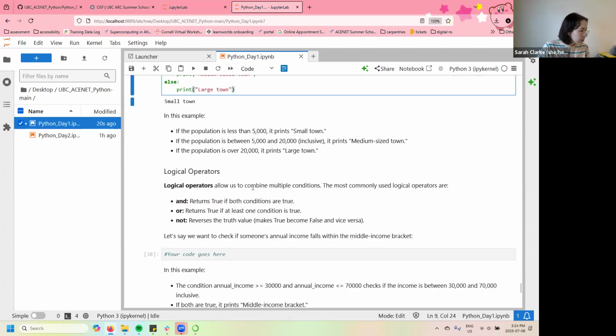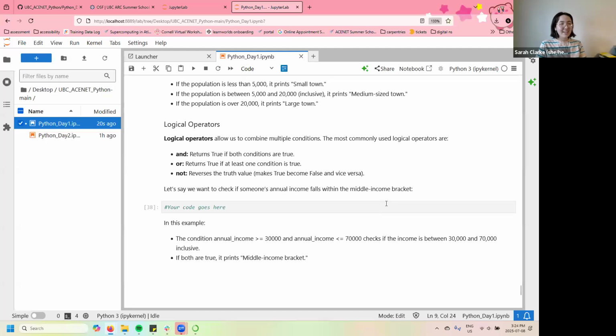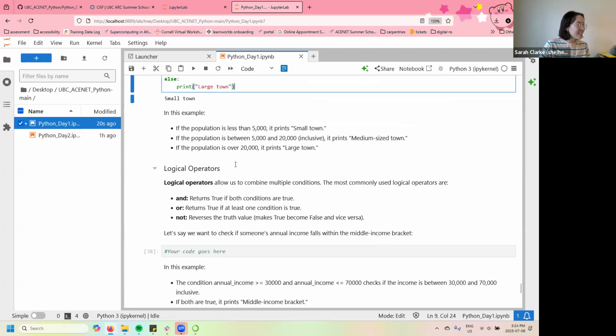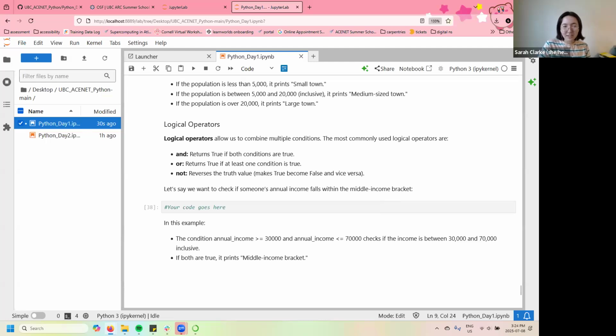All right, so, oh, you know what? I've reached the end, pretty much perfect timing. So the last thing we'll talk about is logical operators, which we did see a little bit already when we talked about Booleans. These allow us to combine multiple conditions. The most commonly used logical operators are and, or, not. And will return true if both of the conditions are true, or returns true if at least one of them is true, and then not reverses whatever that truth value is. So it makes true become false or false become true.